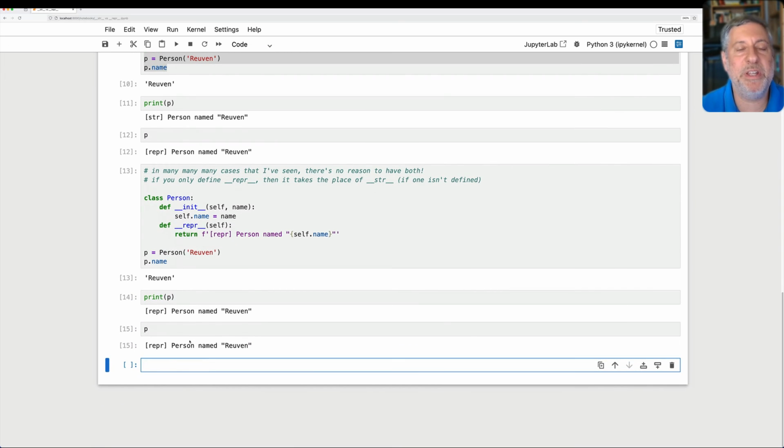So my general advice is, unless you have a really good reason, only define dunder repr. And then if and when you want a nicer, more aesthetically pleasing version for end users, then go ahead and define dunder str. This is not in line with the official Python recommendation, so I am going a bit against the grain here, but I do think that it's a little more practical. It also means that if you ever see the printed representation show up after you define dunder str, you'll know why.